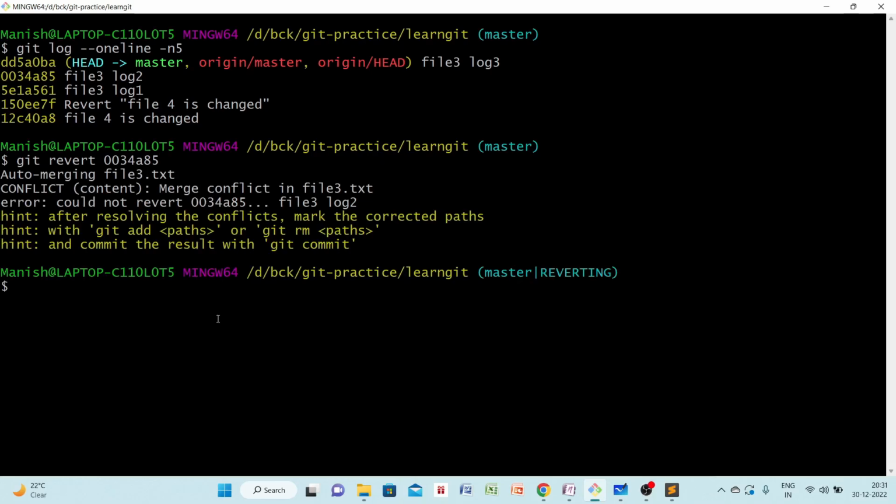And let's do it. So see what happened here: we have a conflict. Why? Because we have reverted using this commit ID and the changes are reverted, but since we have changes of this other commit ID as well, our file is in conflict. So this is the scenario I want to show you. You may encounter this scenario using git revert.